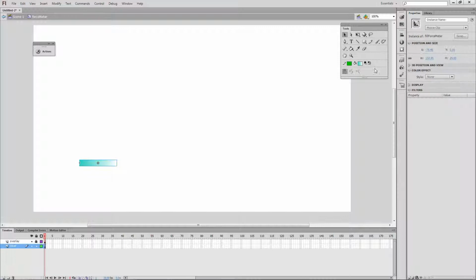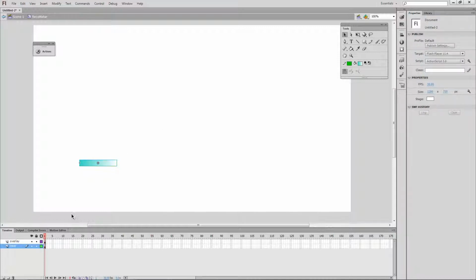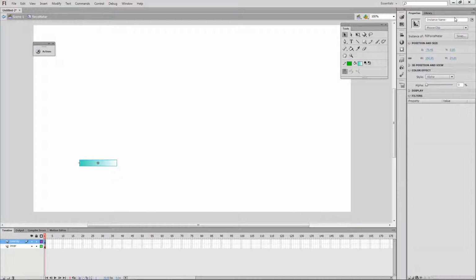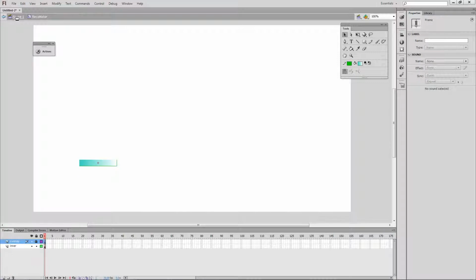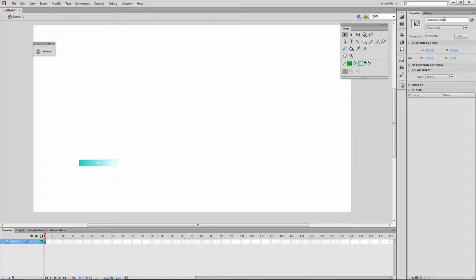Okay, so the inner will have instance name underscore inner. Just unlock the top layer again, give that an instance name of underscore overlay, so we can refer to that eventually. Lock that up again, and then go back to the main timeline. Okay, so the whole thing can be called force underscore MC, I think in this case.